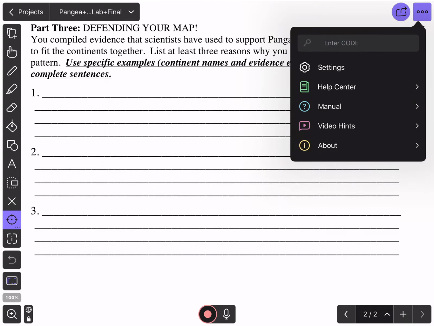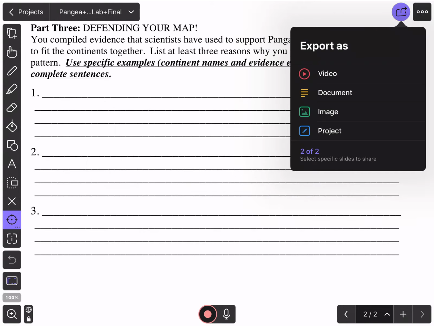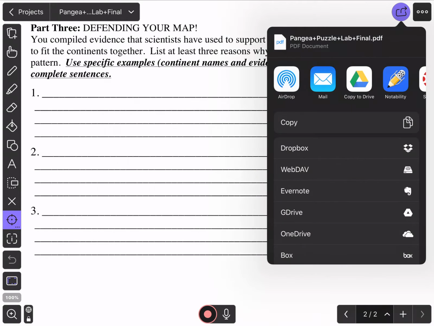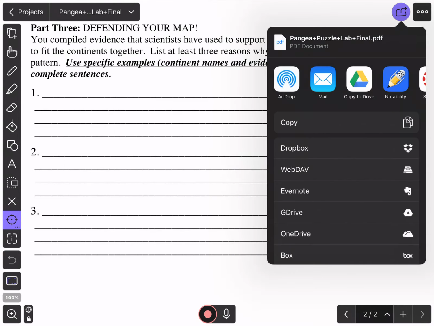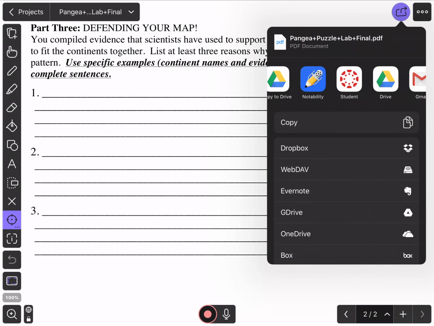When you're all done, you need to make sure that when you export this as a document, it's going to give you a whole bunch of different options. You can either export it as a video, an image, or a project. You need to export this as a document. Okay, that's the only thing that's going to work. That's going to give us the PDF. We will not be able to take a look at your project unless you save it as a PDF. Okay, so once you're in there, obviously you submit it to Canvas.